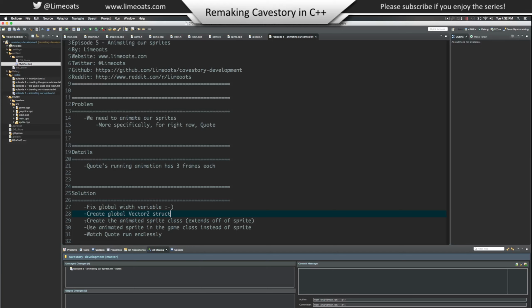Then we're going to create the AnimatedSprite class, which extends off of our existing sprite class. So all animated sprites are sprites, obviously. So we'll create that. And then we're going to use the animated sprite in the game class instead of using the sprite class like we are right now, since Quote is an animated sprite and not just a regular sprite. And then we're going to watch Quote run endlessly when we run it. Like I said, he'll be running in place for right now.